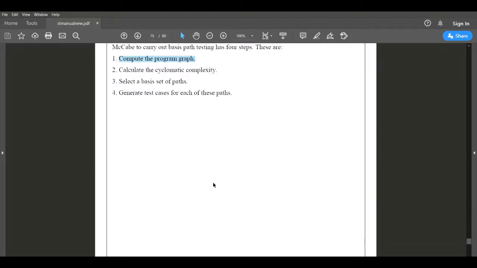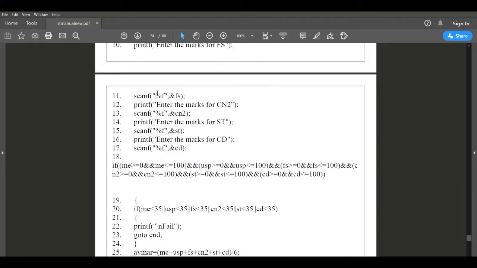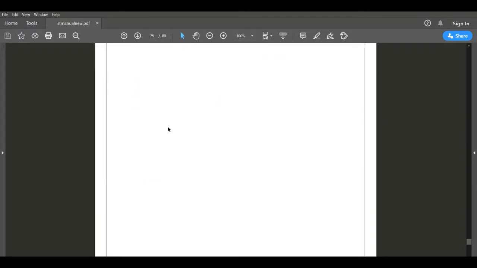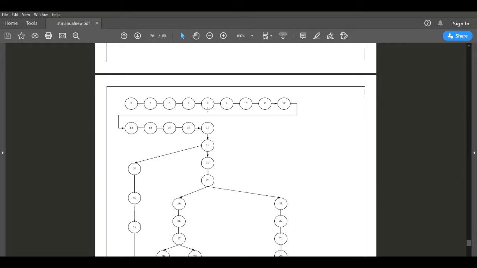Now we have already written the code and specified the line numbers for it. My next step is to write the program graph. This is how we have drawn the program graph. My program graph starts from node 5 and ends with node number 17. You can see these are all sequential execution up to node number 17. But when I move to node number 18, it is a conditional statement.